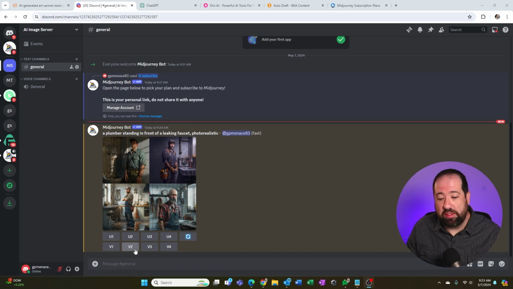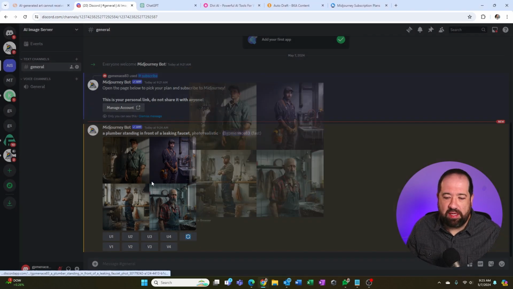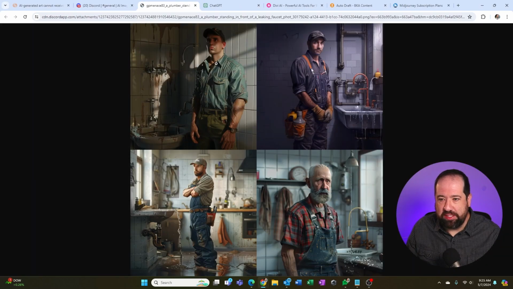So if I wanted to take a version that I like and have it re-roll on that version, you can pick that. But if I click this, we can get a bigger idea of what these images look like. So this one's kind of weird. His face looks a little strange.